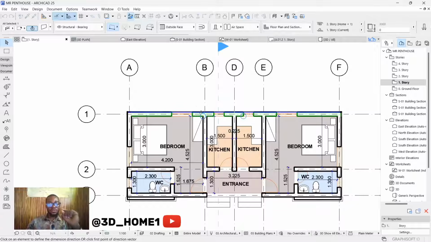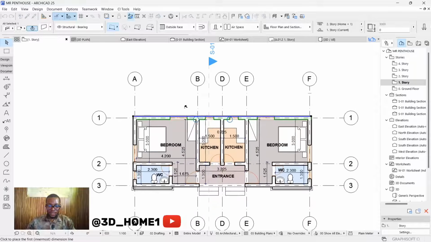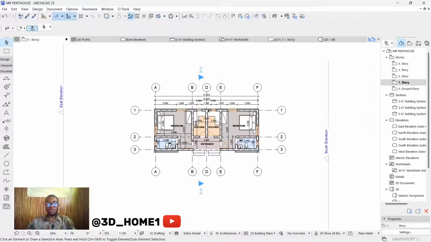Now there's something you need to do. Very important. Draw a line in the same direction as that particular wall, and click outside. Now you can see we have our hammer. So anywhere you click now, that's where your first line will start from. So let's click here. You can see we have the first one now.